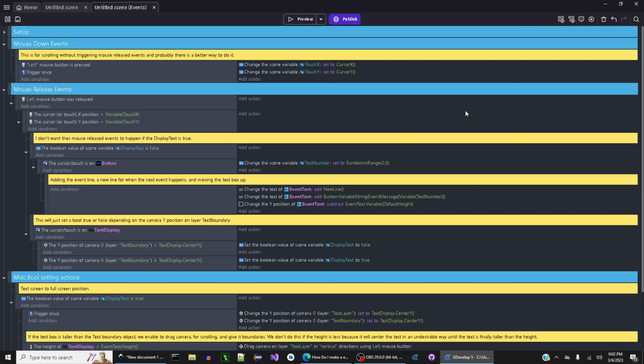There might be a better way to do this. I'm fairly new to GDevelop, and I've never programmed it or even tried to do anything logical in my life. So this is how I'm approaching this problem of if I push my mouse down or hold my touch down and I keep it down and I move all around the screen and then I release it, I don't want to accidentally trigger a mouse released event while that's happening.